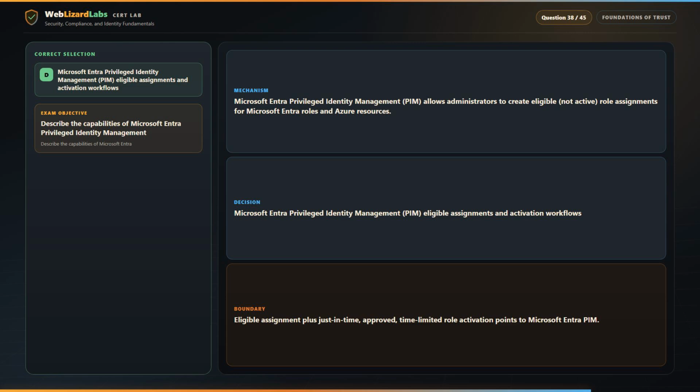Users must activate the role, subject to configurable settings including approval requirements, MFA, time limits, and justification. All activations are audited. This provides least privilege, time-bound access for privileged roles instead of permanent assignments.